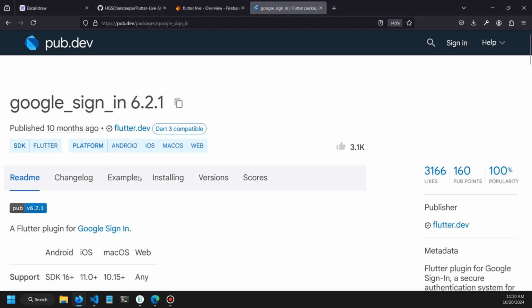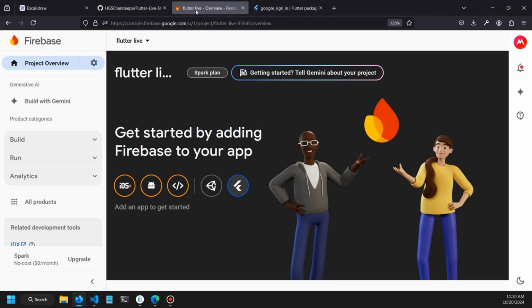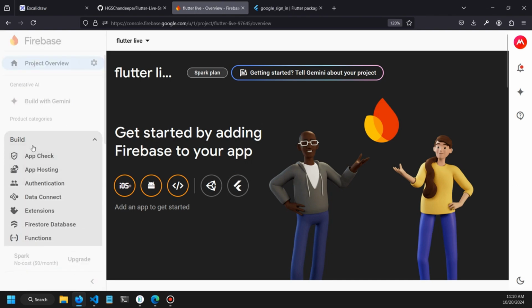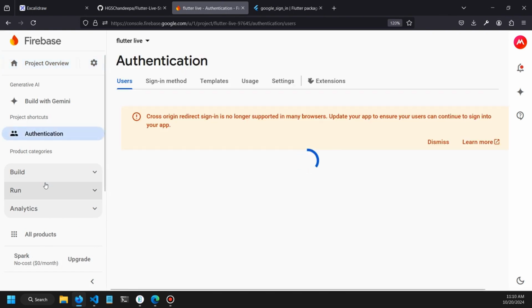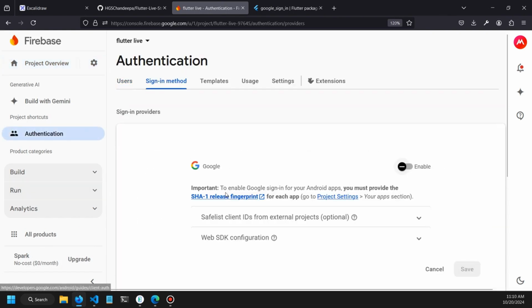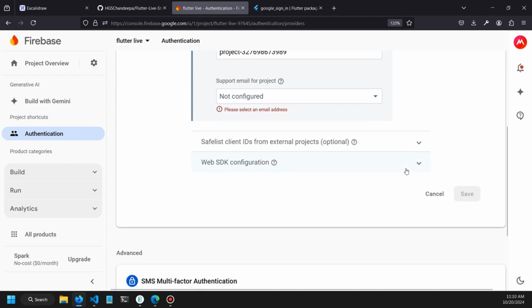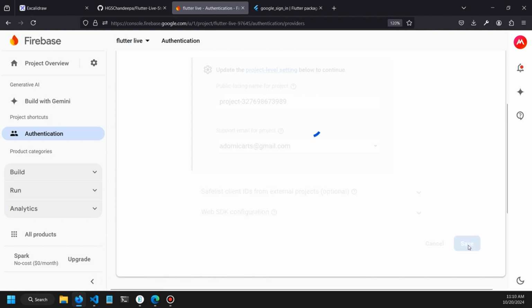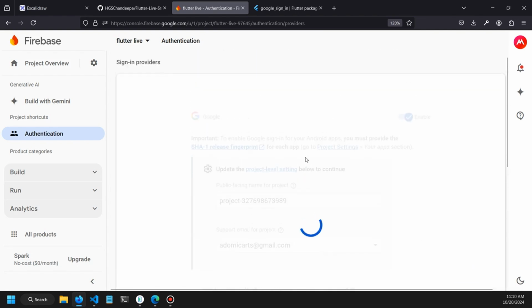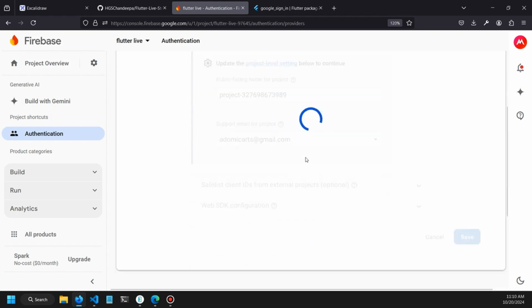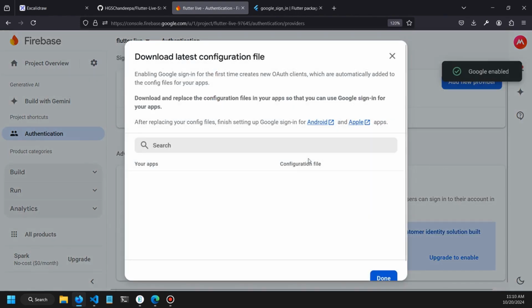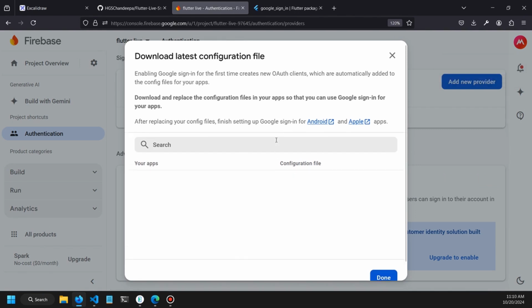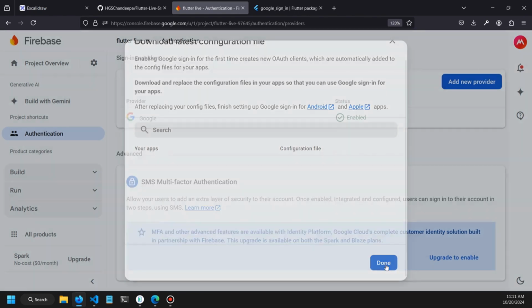Okay, now we have to configure the authentication steps. Let's go to the Firebase project, and in the build section, I will activate authentication. From here, I will add Google as my authentication provider and enable it. I will select my email address and click on save. To do this, we should also register our SHA key, and this will pop up over here. Now we have to do the configurations, and I will click on done.